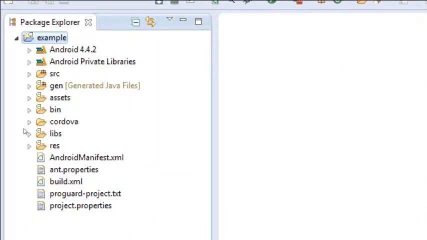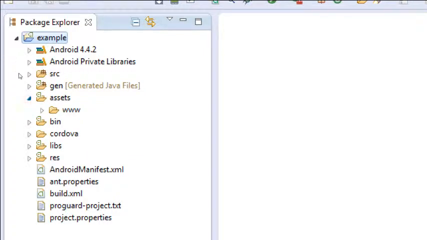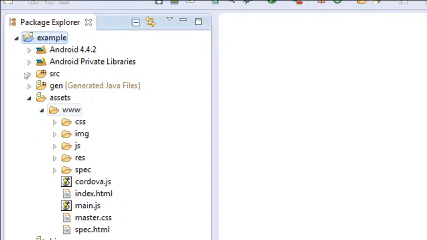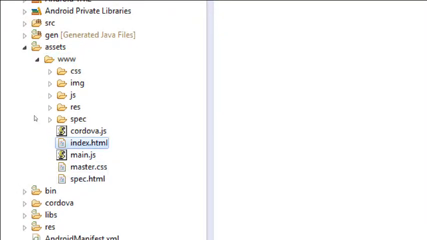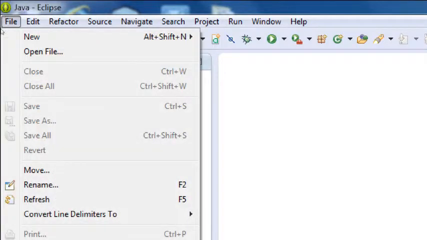And I forget, where is the index file in our example project? Assets folder, and then www folder. That's the website. So we've got an index HTML file, and I don't want to delete it. I just want to rename it so it's a backup copy. So what you can do is you can select it, file menu, rename. That one's a simple rename. It's not a refactor like we've done previously.